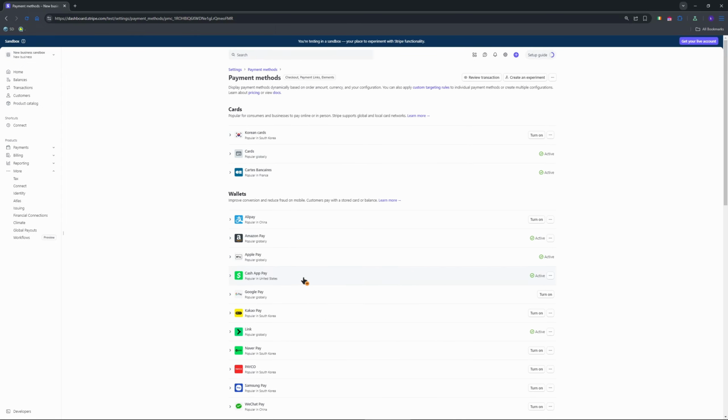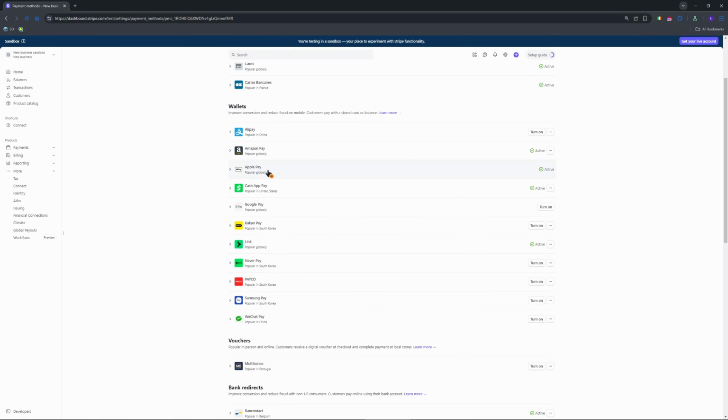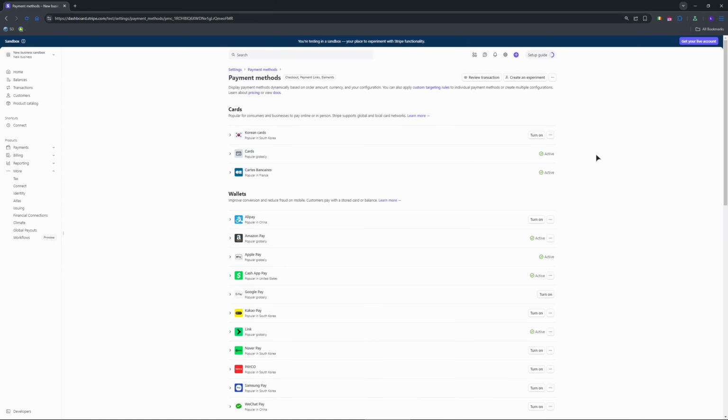Just scroll down through this list. As you can see, we have Cash Pay, we have Kakao Pay. This is for Korea. We have Amazon Pay, all the stuff, Apple Pay. And in here, you will find your Wise.